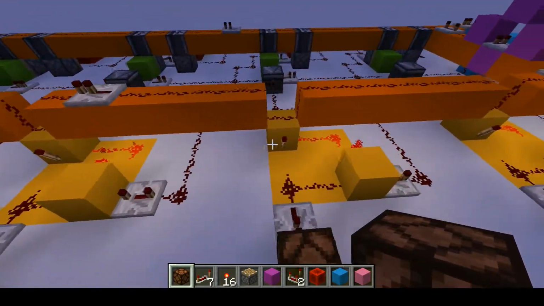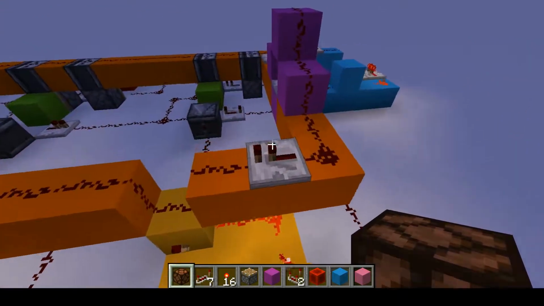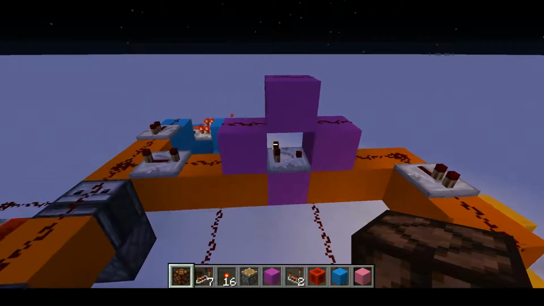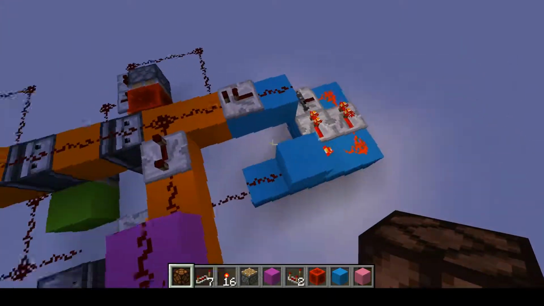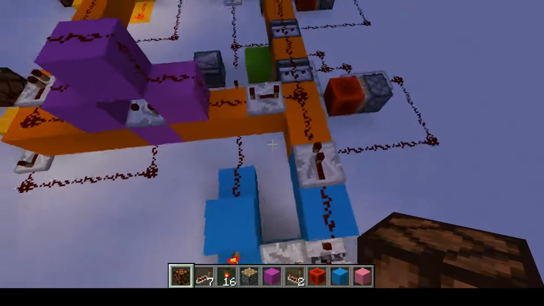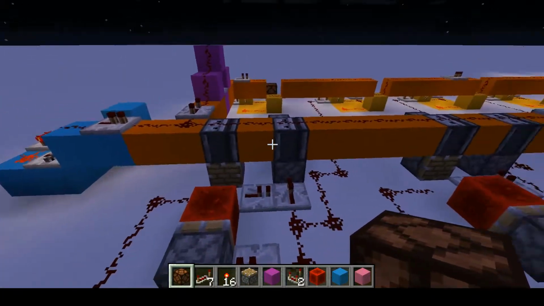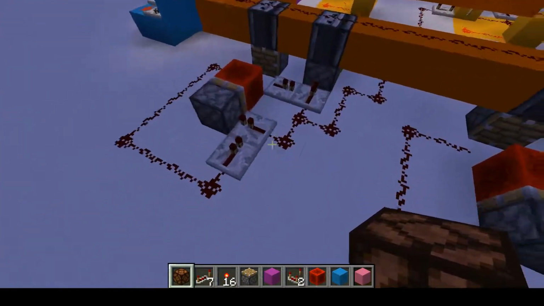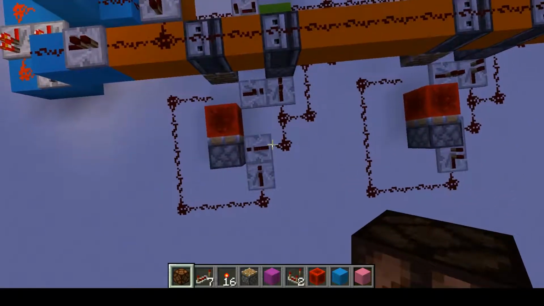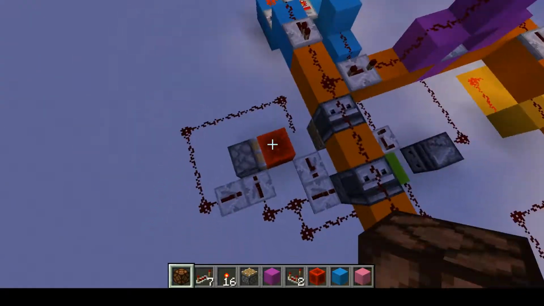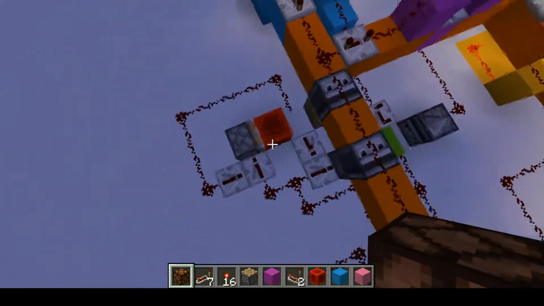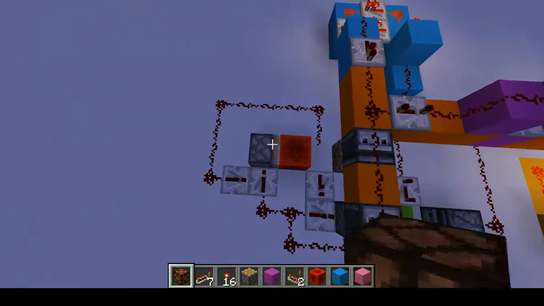So this is your output system and your reset system. Your pulse lengthener, another 1 tick pulse over here. Your reset system on top, and the back. And this one is a regular piston, and this is a sticky piston. Sticky piston, again, is not necessary.